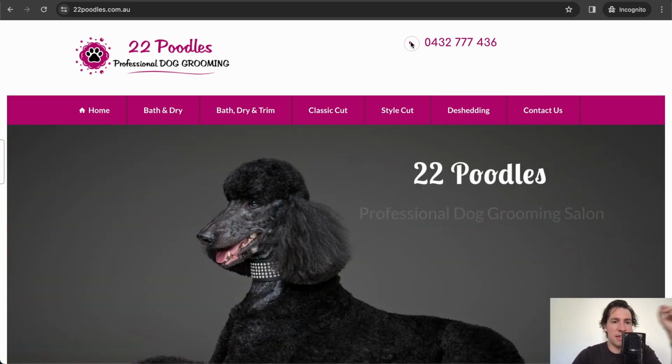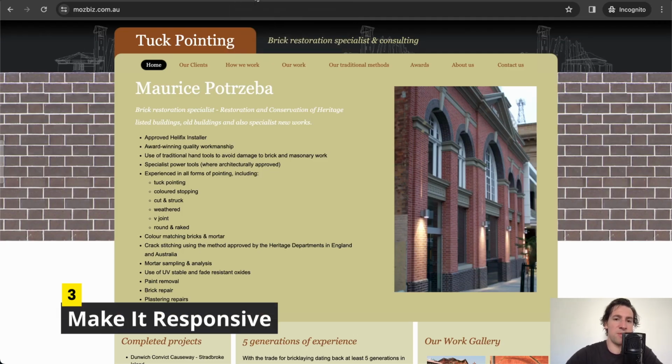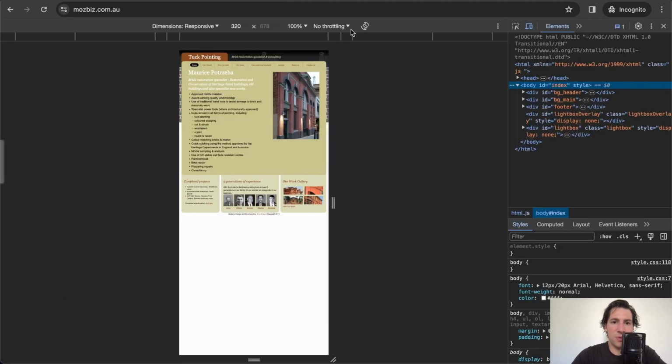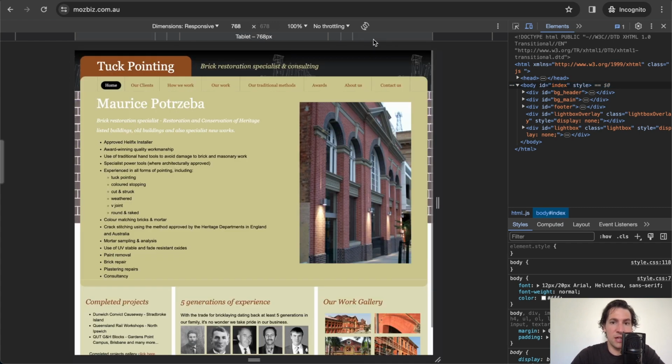That does the job. The next thing you want to have on your navigation bar is to make it responsive. So here, if I look at this website on a mobile device, as you can see, actually the whole website doesn't resize at all.